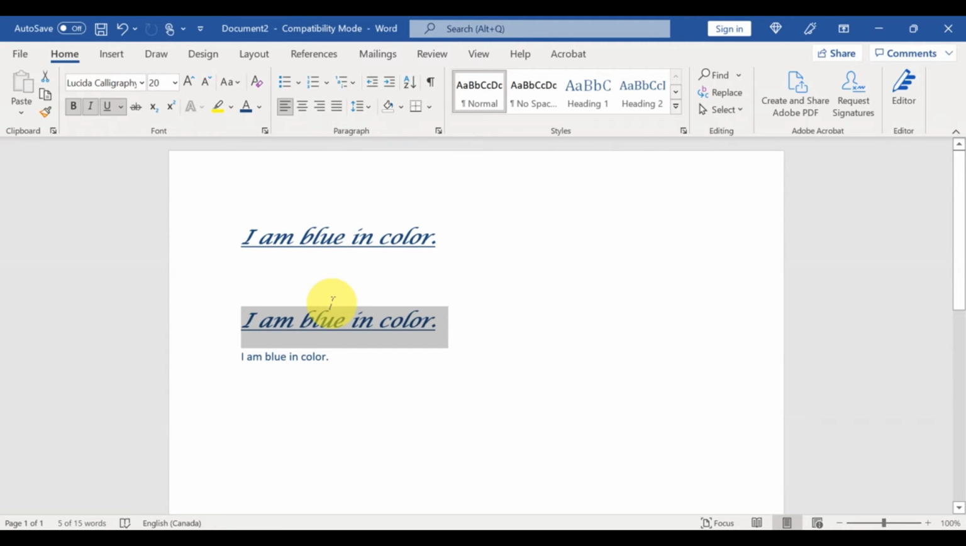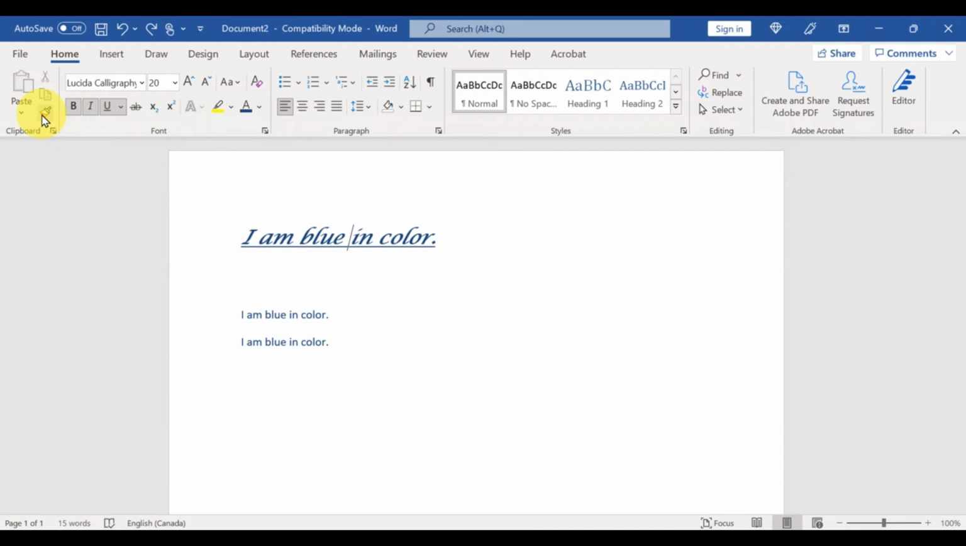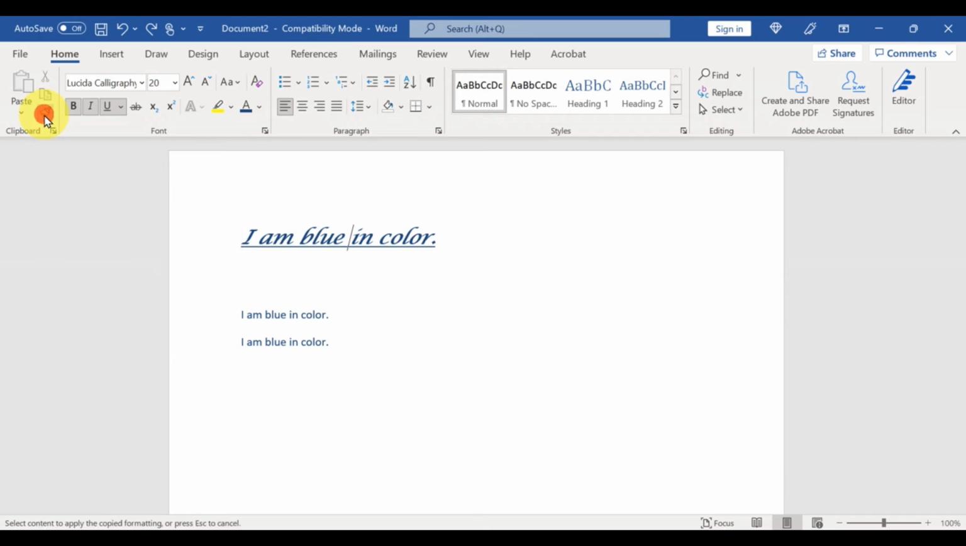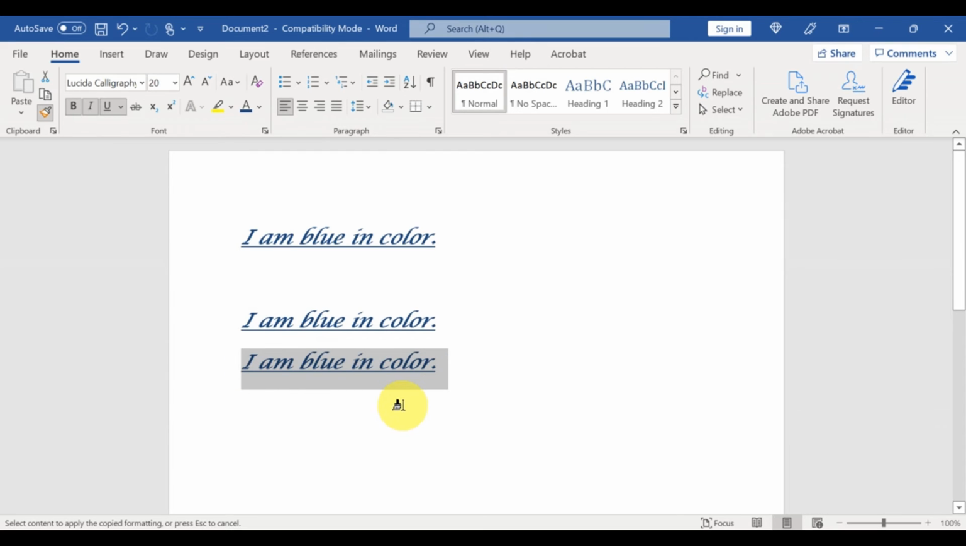However, there is one other way. We can apply it to multiple places. To do that, same, we have to put our cursor here. Then we have to double click on the brush. So if we double click it, it will lock the brush formatting, and then we can apply it at multiple places. So see, we have applied the same formatting in just one step.